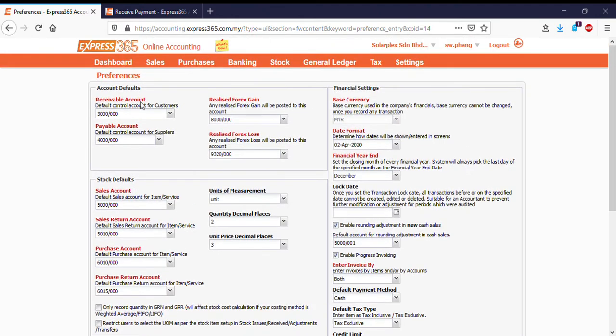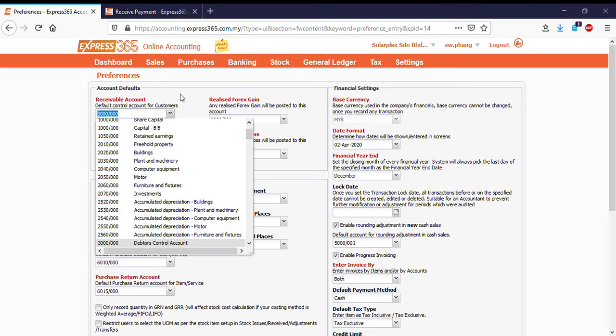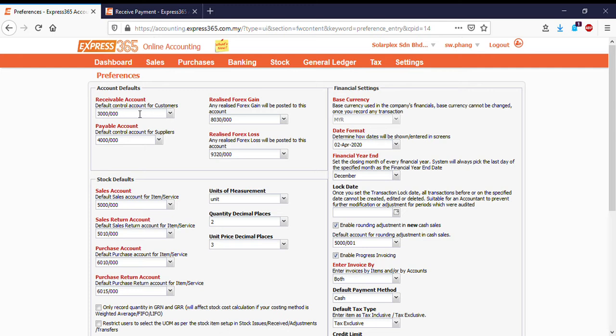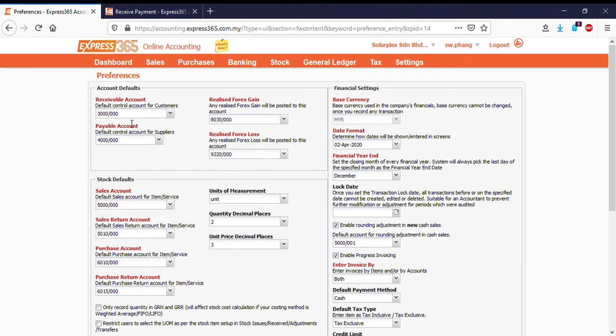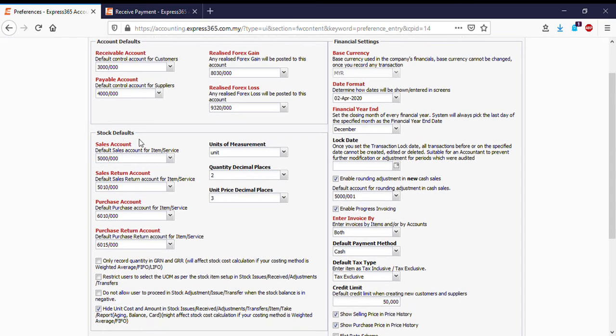Okay, on the left side you have your receivable account. Okay, so meaning that whenever you create a customer account, this account code will be your debtors control account for the customer, and then this one is your creditors. Okay, generally we will advise you not to change the preference on the left side here since it's being set up by the system, unless you know what you're doing and then you want to change the account code, then you can change it. Okay, so basically these are based on receivable account, payable, forex gain and loss. Okay, and then you have your stock also.